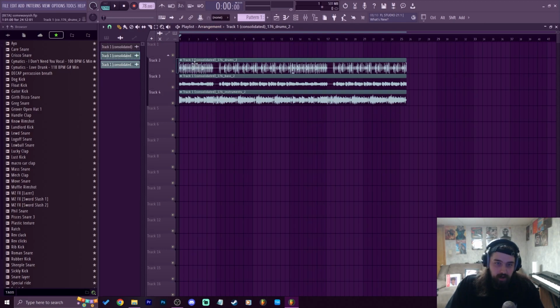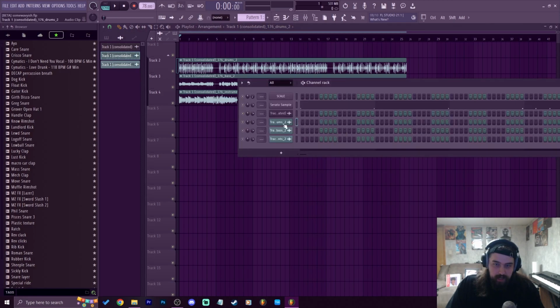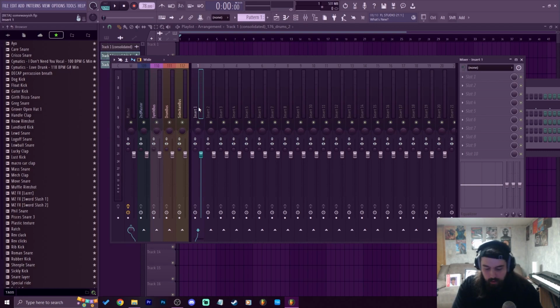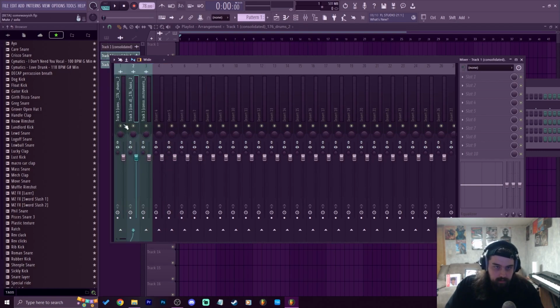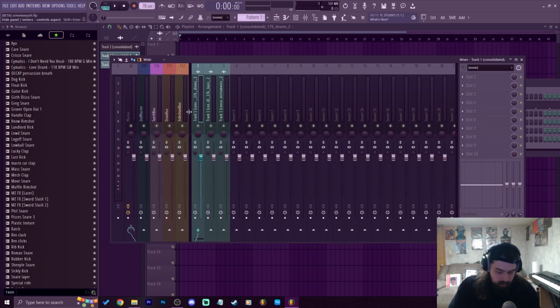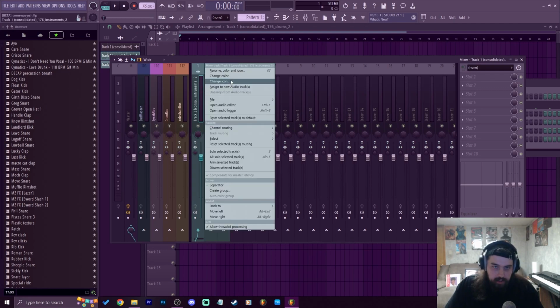So now we can use all of these. Let's route these to a mixer track here. Just going to highlight all of them, go into the mixer, Shift Control L. All right, so our drums are going to go back here. Bass is going to go right here. Let me just color code these real quick.